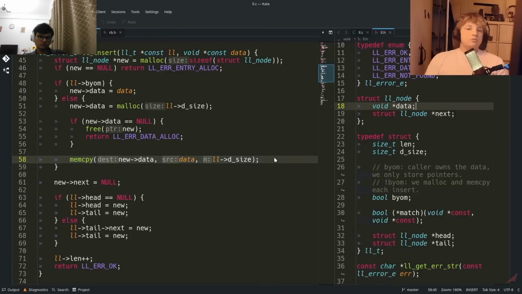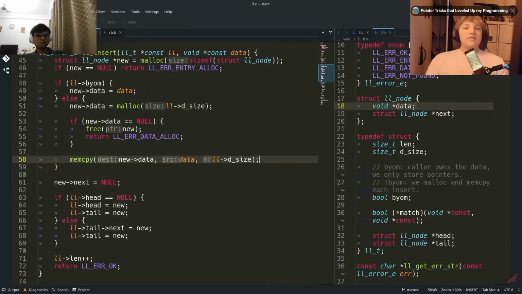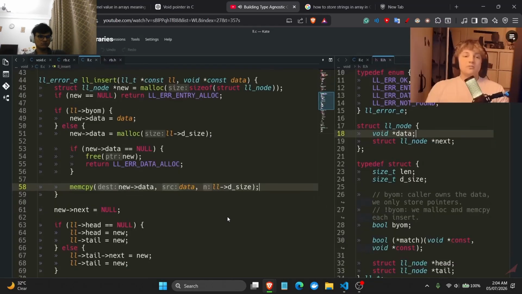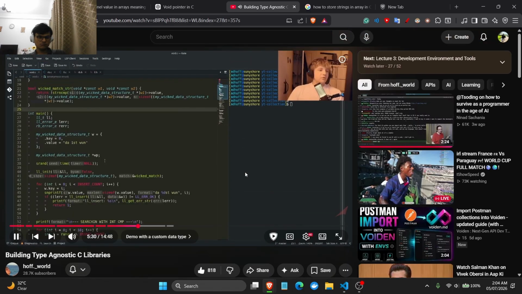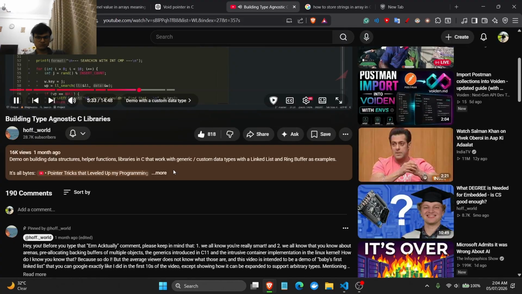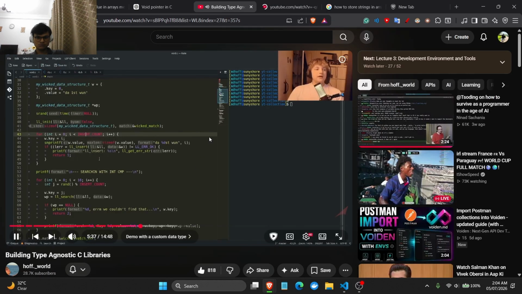And because memcpy is working with void pointers, and we don't actually care what the underlying data is, it's all just bytes, and I've done a video on how everything is just bytes that you can check out as well, this works perfectly fine, and we never have to inspect the type of the data that's being passed in. Now for a little demo about how this is going to work. So what you can see here is I've got my wicked data structure, and basically what I'm going to do is just loop through to 25 and insert.